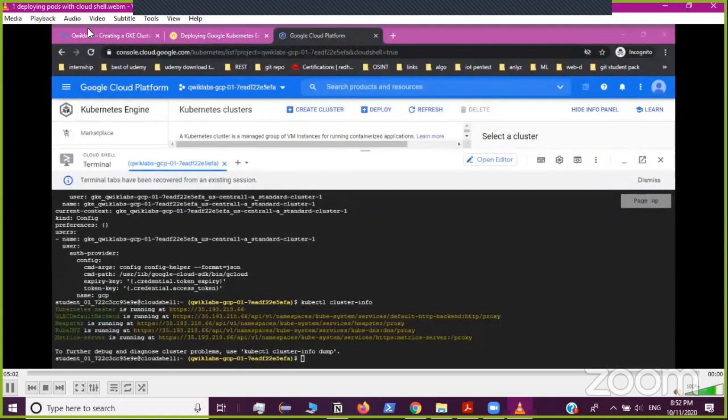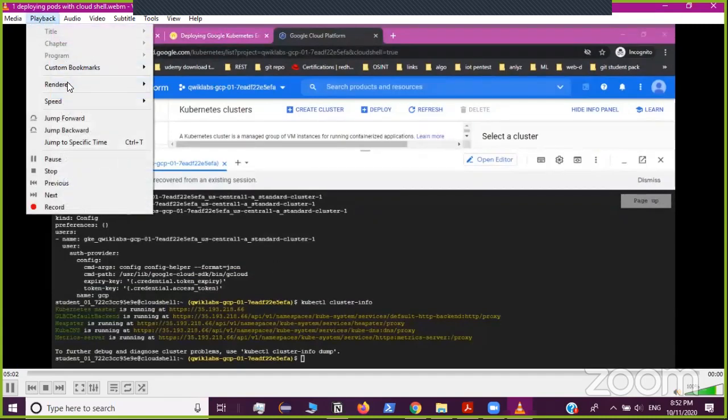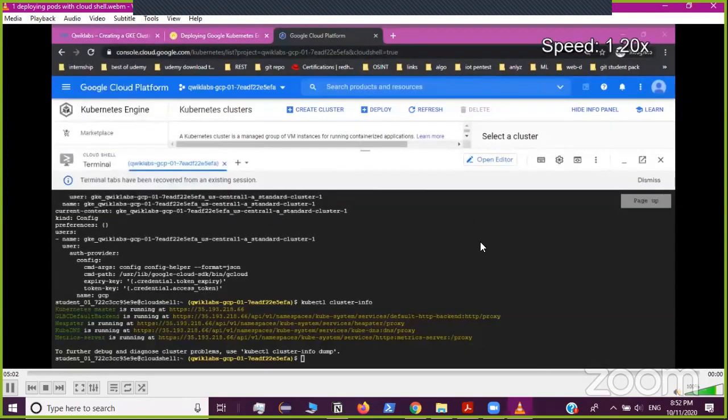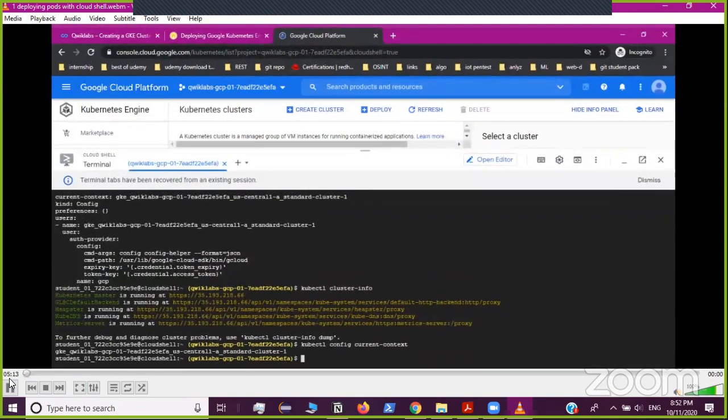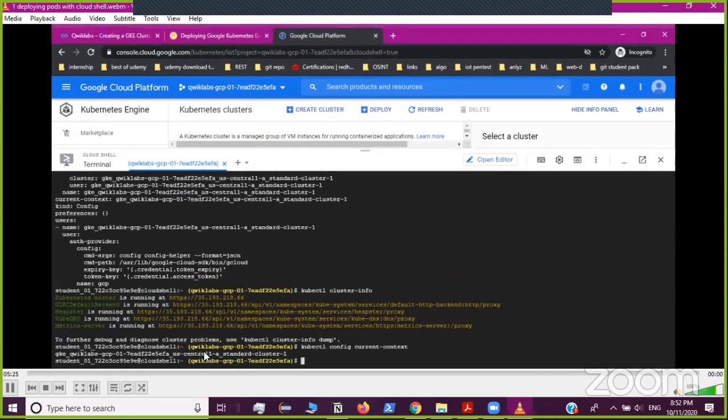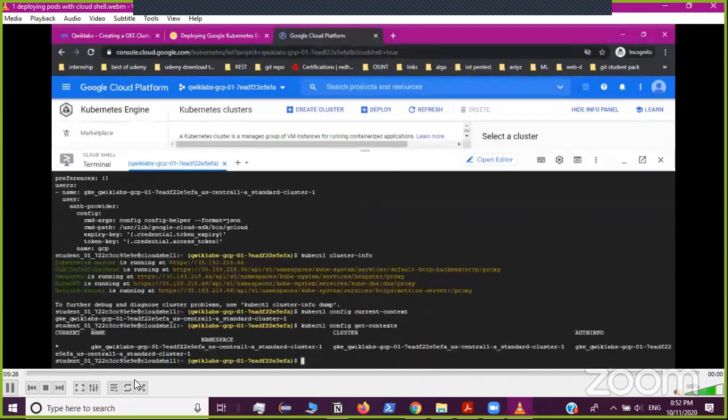So next thing. See the current context, the context with which we are talking to the Kube API server, is the standard cluster one. And the first thing is the project name. That's randomly generated as of now. Then, another command to view the same information, just a bit more organized.